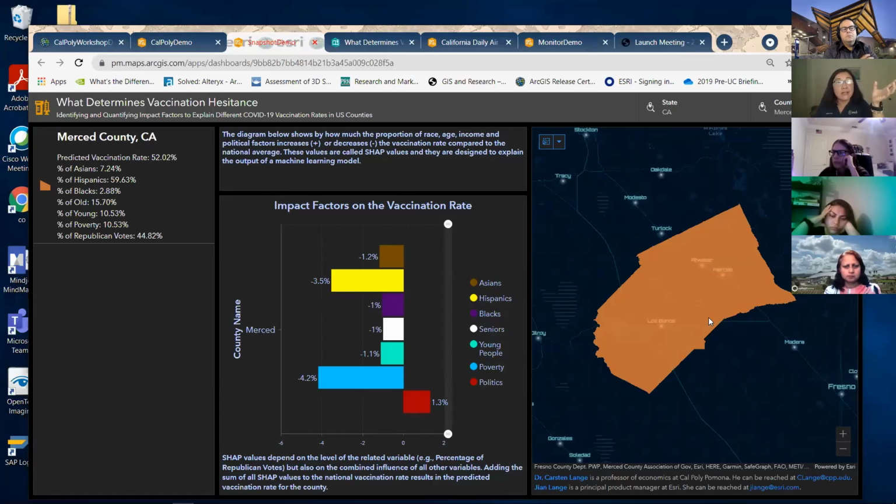So Merced County has a relatively lower vaccination rate compared to Orange County. But if you look at the percentage of Republican votes, it's very similar. It's even slightly lower than Orange County. It's about 45%. But the influence of that is lower compared to Orange County. So the point we want to make using this dashboard is that the influence varies. Same factor has a different influence across geography. So that's the number one story that we're trying to tell.